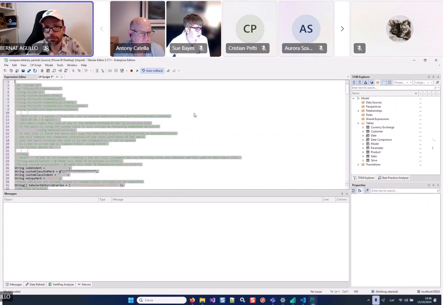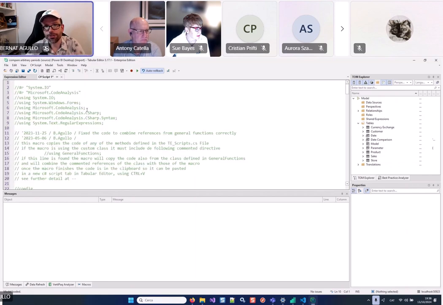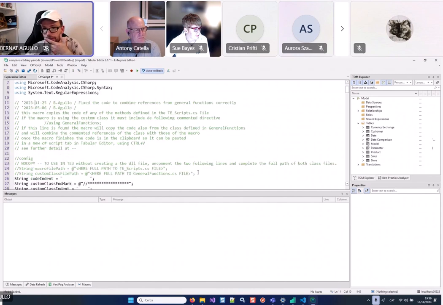Okay, this is too small. Let me make it bigger. Using an R, so of course, we need to uncomment this. We'll do that with this button, I can say, okay, this is code I want to use. And as I was mentioning, we have to use this other one, using TD3 without creating a DLL file. So we need to uncomment these two.